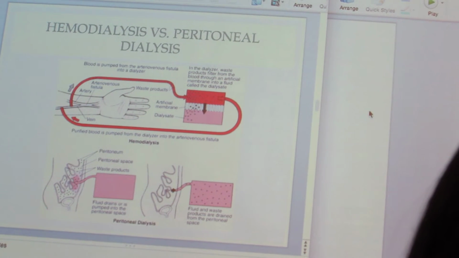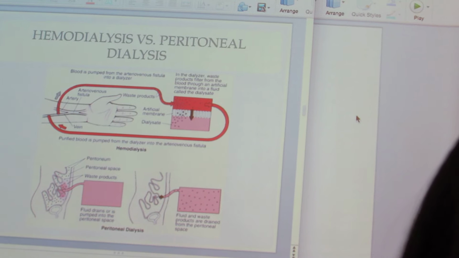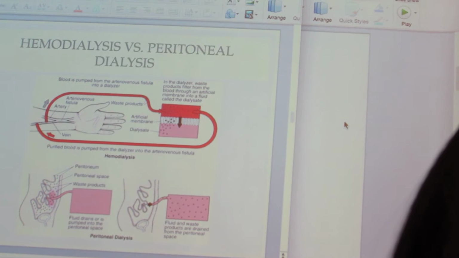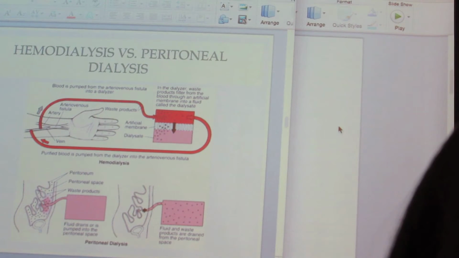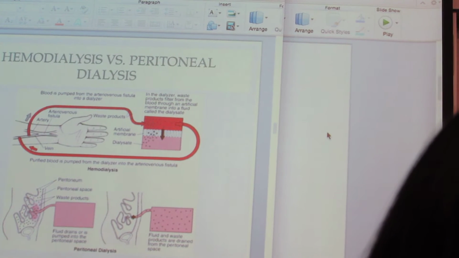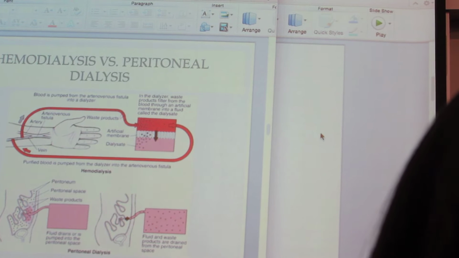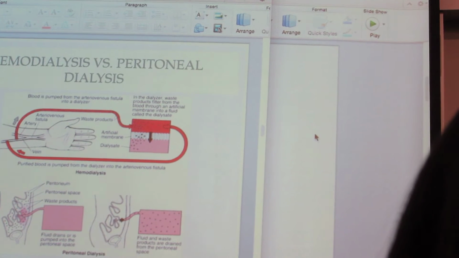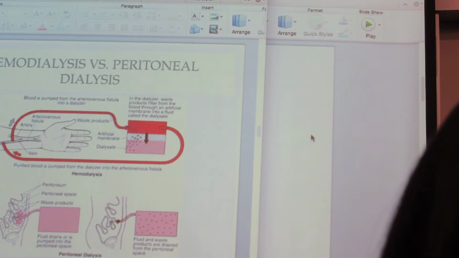How do you empty out the dialysate in peritoneal dialysis? You drain it. That's why there's such a high risk of infection, because you're constantly taking stuff out of your body and putting new stuff in. It's a lot of tubing.